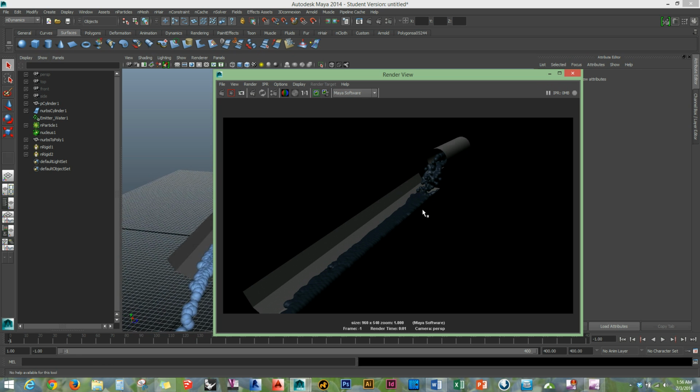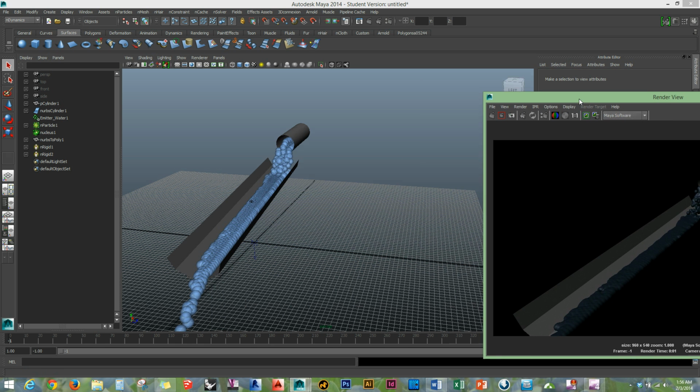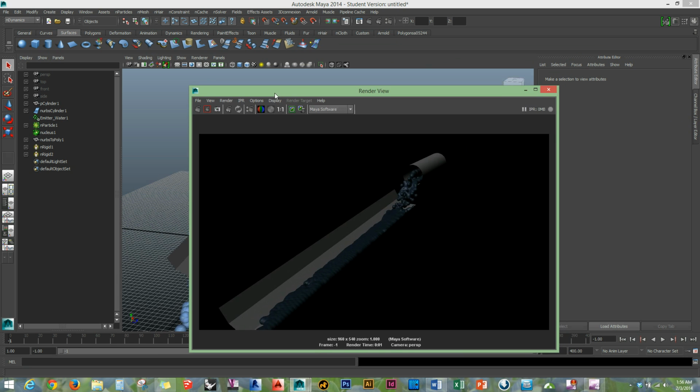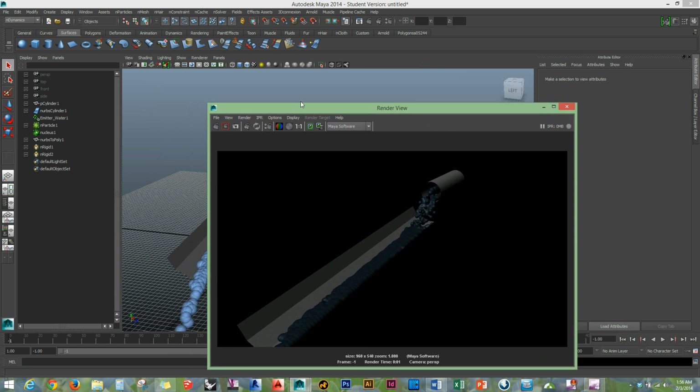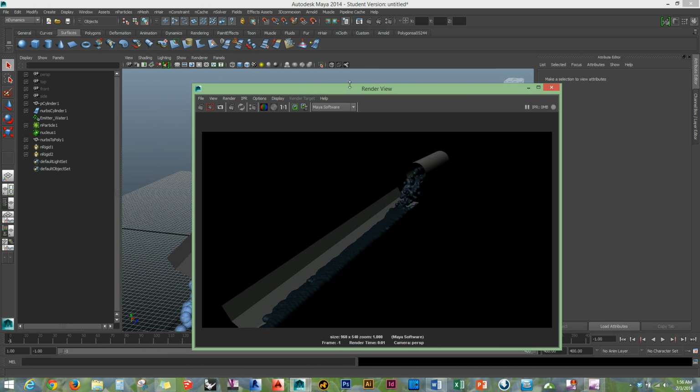So you can just keep playing with it, and you can change the color and shading and a bunch of other attributes until you start to get it to look like water. So there you have it. That's the basics for particles, and you should have enough of a primer to get you started.